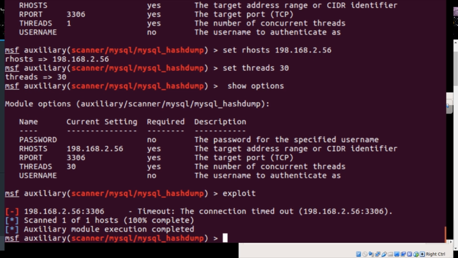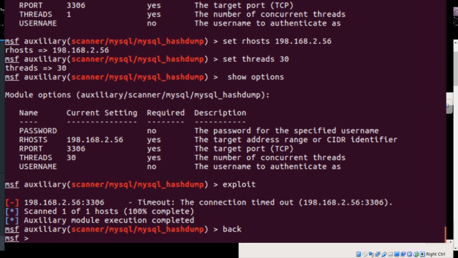Now, once you have tested out your exploit and you want to go back to the main MSF Unix shell, just go ahead and type back. It's as simple as that. So that brings us back to the MSF command line. So let's go ahead and clear our screen now.